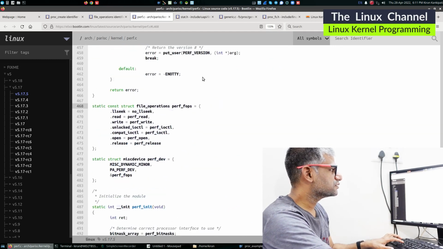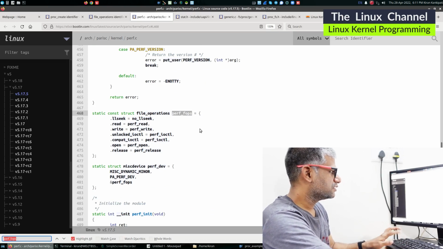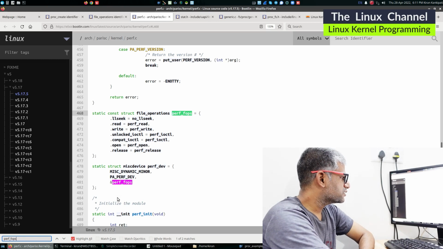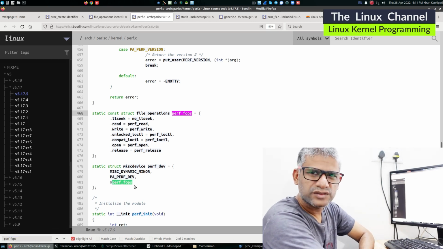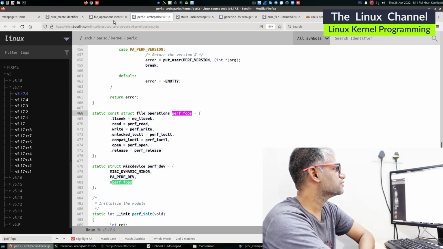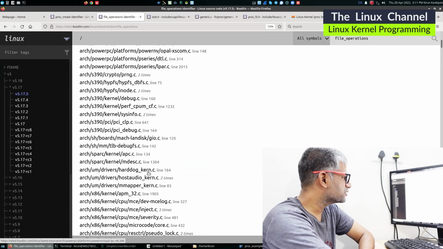Okay, so this is the file_operations data structure instance, and you can see it is not being used along with proc_create in this example. So unfortunately this is not useful, so let's go and check some other example in this list.